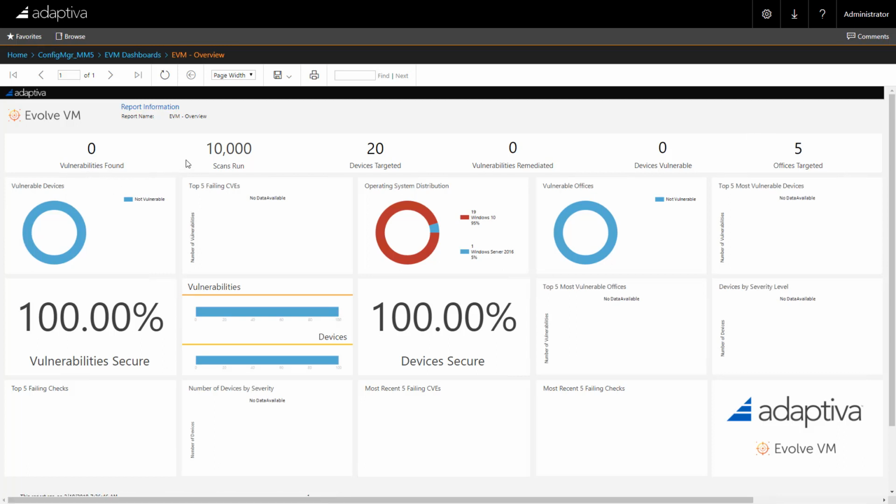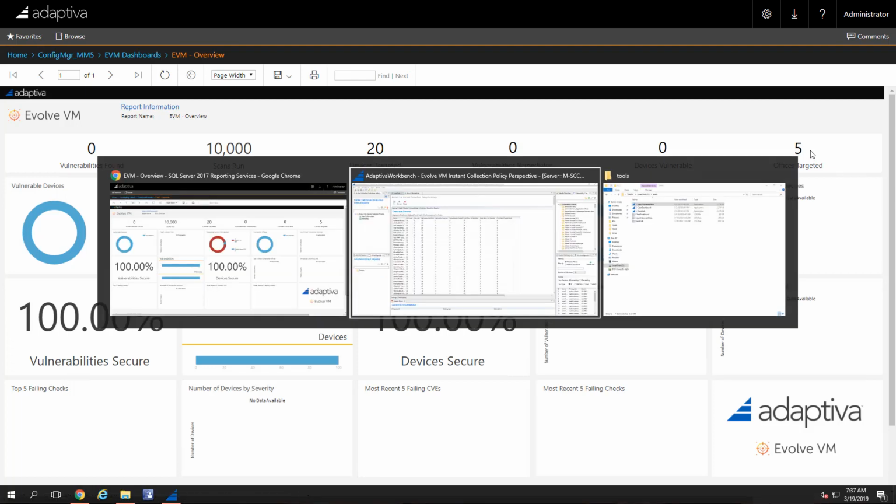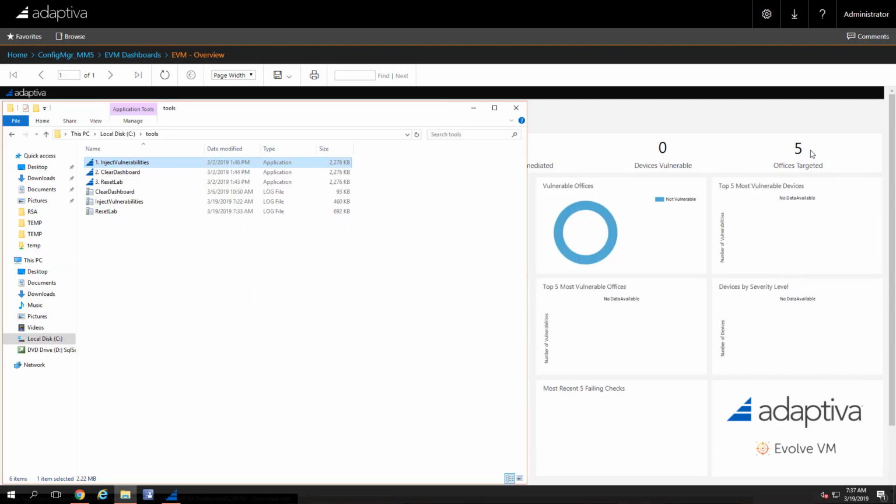So we can see we're done here. We've run 10,000 scans. That's those 500 vulnerabilities against 20 machines. So that gives us our 10,000 scans. And right now our environment is nice and clean. Right? So we've scanned those devices, but it didn't find anything. And that makes sense because we've got a perfect lab environment here that is not attached to the internet. So it hasn't been infected with any vulnerabilities. So let's go ahead and do that. Let's actually inject some vulnerabilities into this environment.